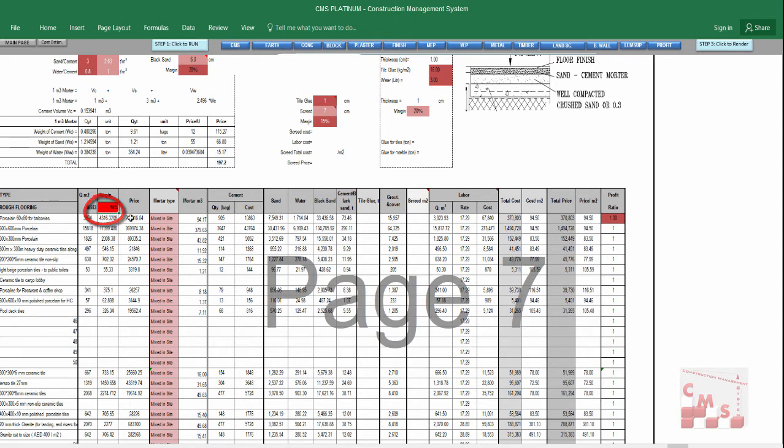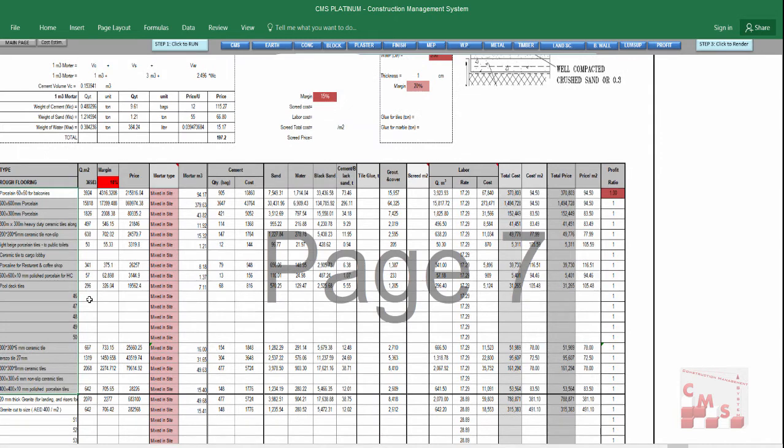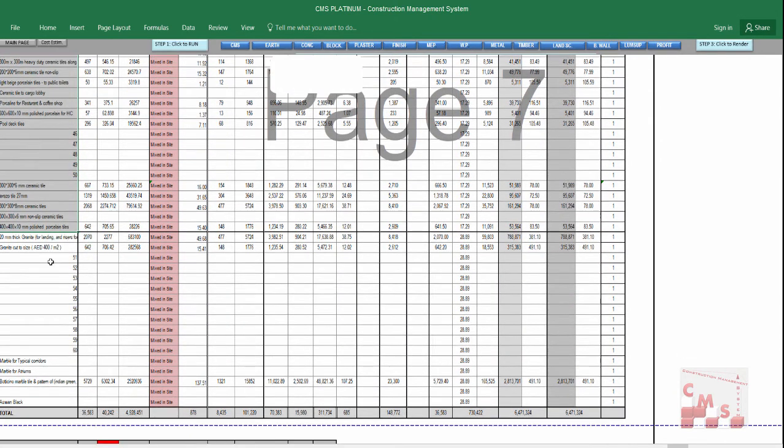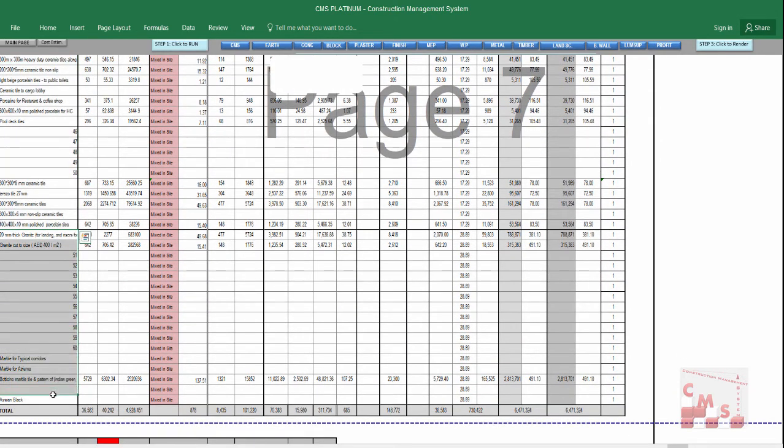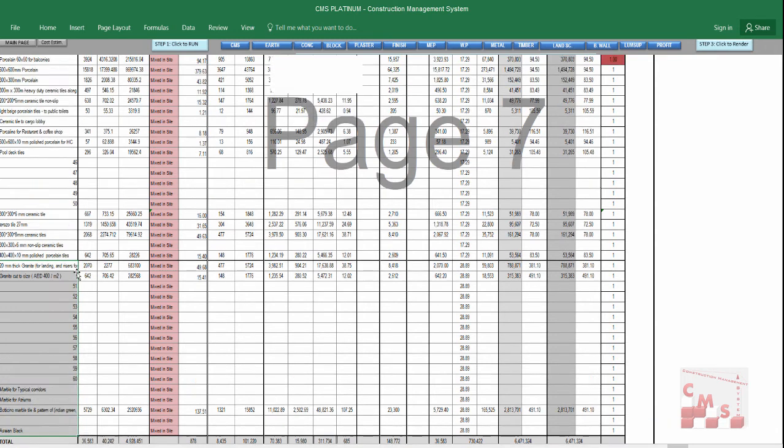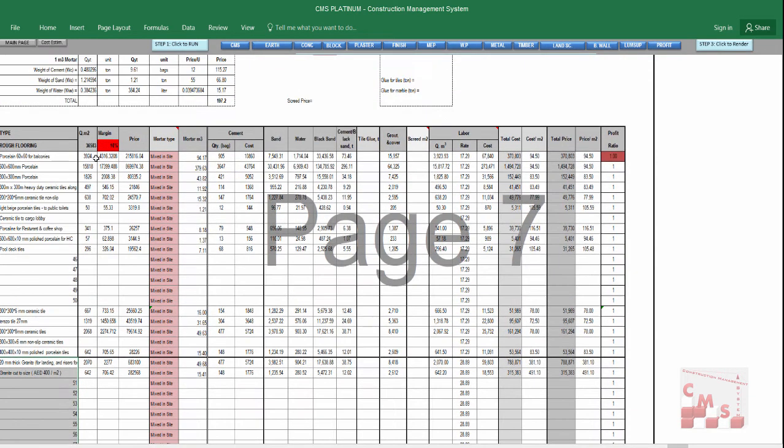Accordingly, and according to the price which you inserted before in the resources price for each type of tile, CMS will give you the full price for this tile. By the way, you'll find these cells from here to there are all related to the ceramic tiles, and this below is related to the marble and granite. So CMS gives you here the materials and the material price.